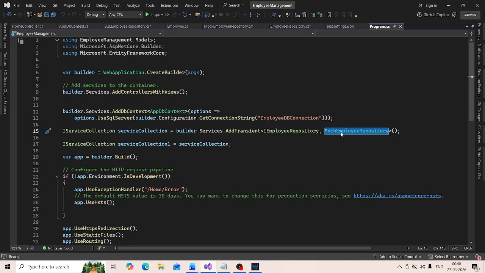MockEmployeeRepository. In our case, we want to store and retrieve employee objects from a SQL Server database. So instead of using MockEmployeeRepository, we want to use SQLEmployeeRepository. With this one line of code change, our entire application right now switches from storing and retrieving employee objects from an in-memory collection to a SQL Server database. So this is the power and flexibility the repository pattern combined with dependency injection provides us.